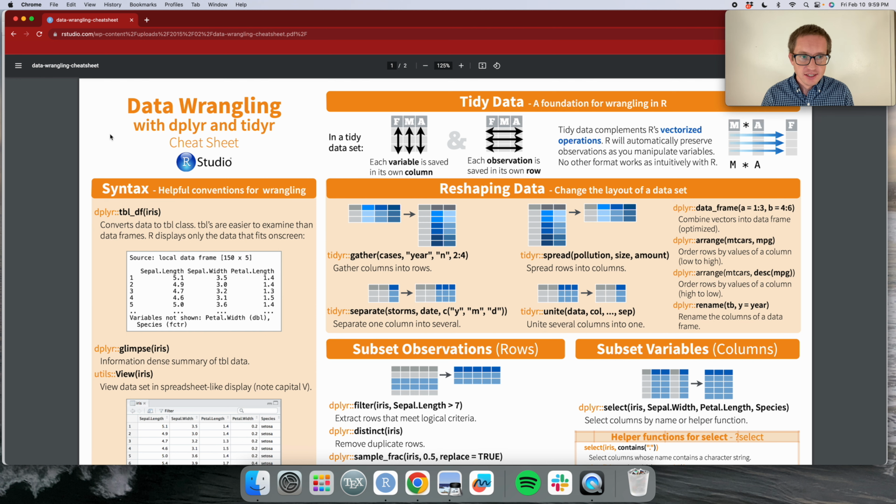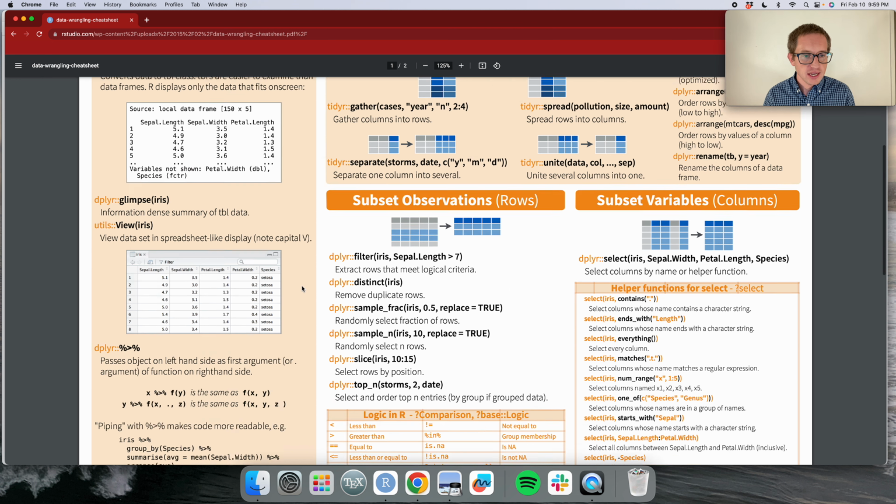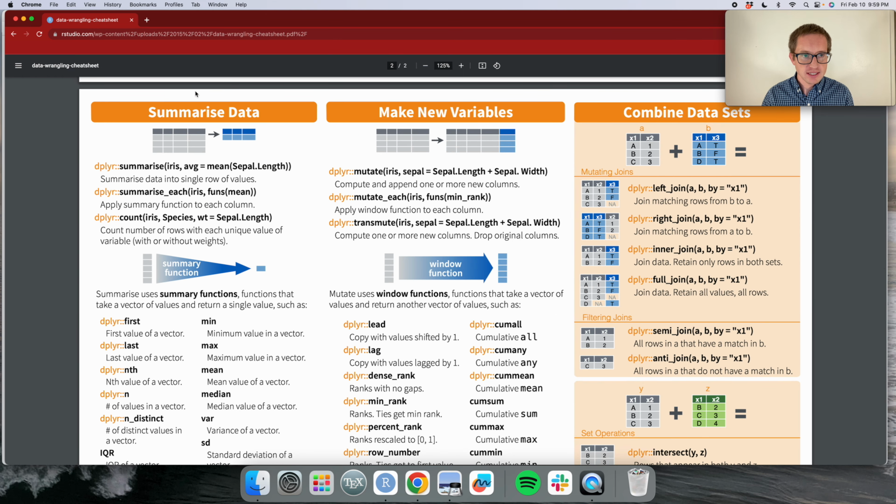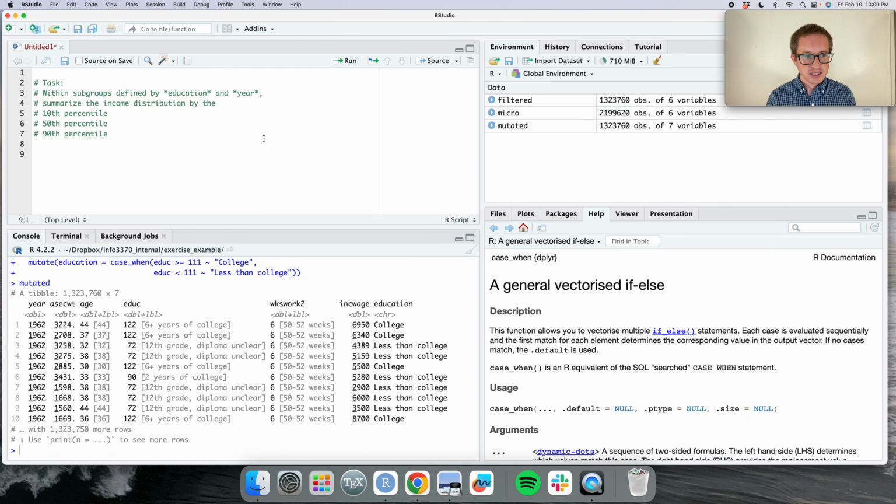I've got the data wrangling cheat sheet open from RStudio, and we're about to cover how to summarize data. When we summarize data, we take a big data frame with many rows, and we summarize that into a data frame with one or perhaps a few rows if we've used group by before summarize. So let's see how this works in our example.